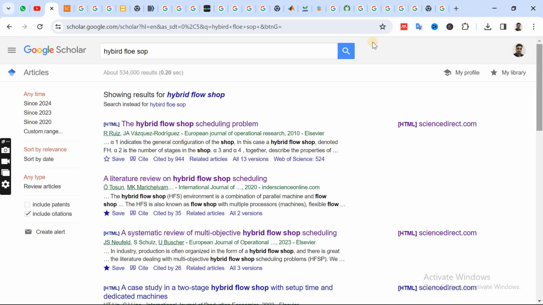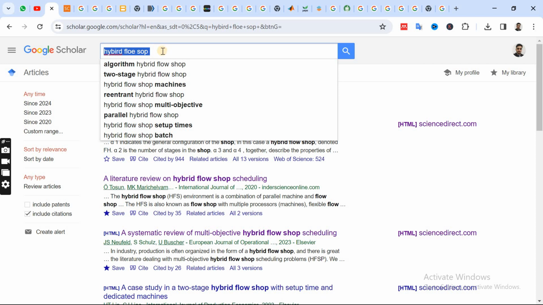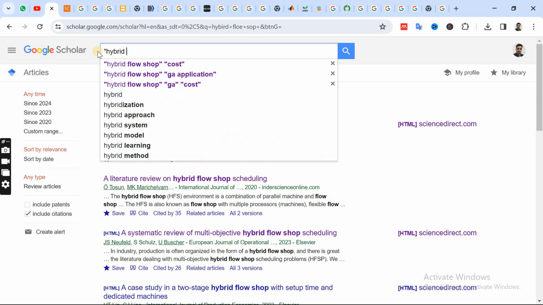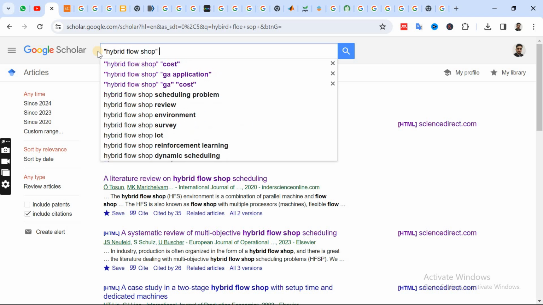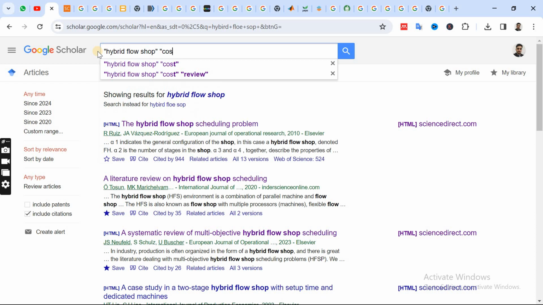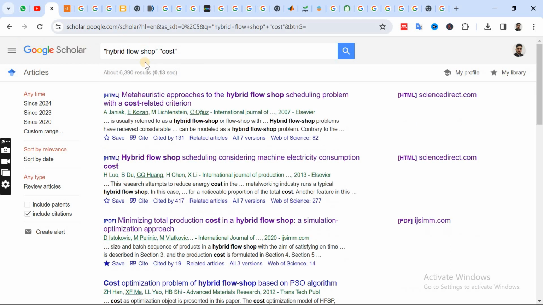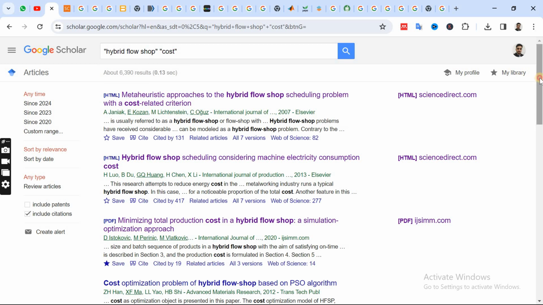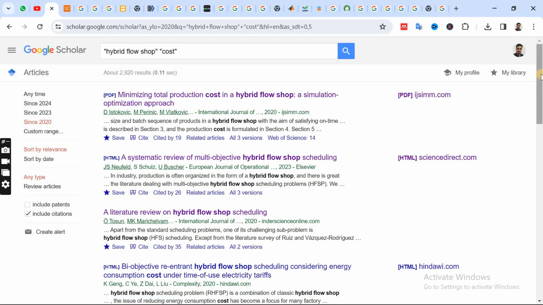Suppose I search for hybrid flow shop, right? So you can find lots of stuff related to your research topic. The next thing, if you go down, you can use keywords like hybrid flow shop and then quote the cost, right? So I will find the papers related to these quoted keywords. You can apply filters, and you will only get papers in this range.